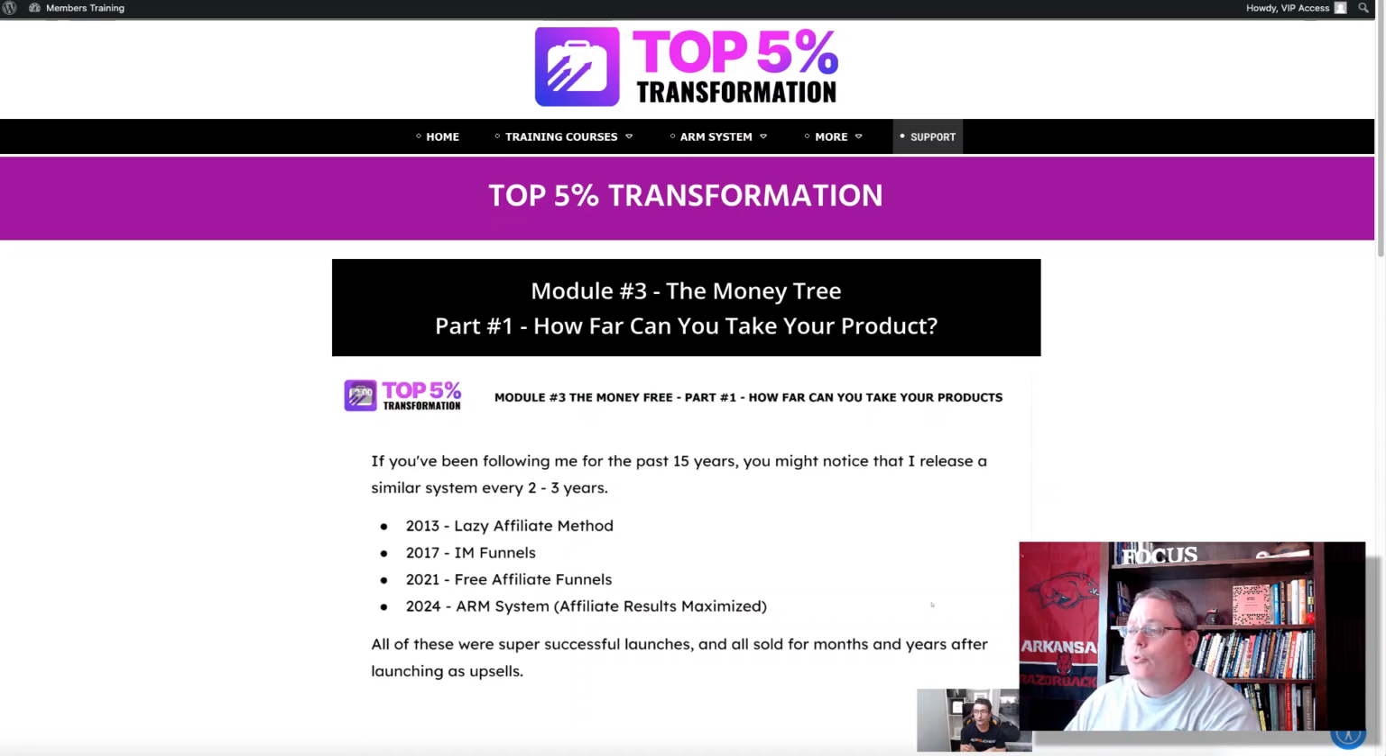I'm taking a look at module 3, and it's called the money tree. Part 1 of this module is how far can you take your product, but it really gets into the world, or brings me into this idea of thinking about what it is I need to focus on to create a product and launch it on WarriorPlus. How do you create a product?